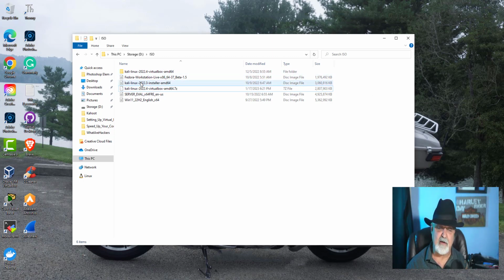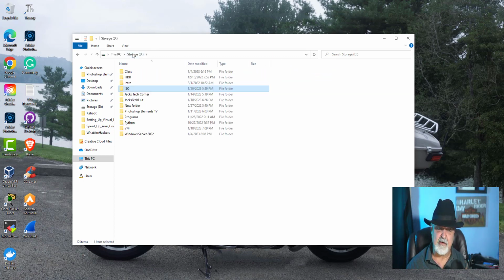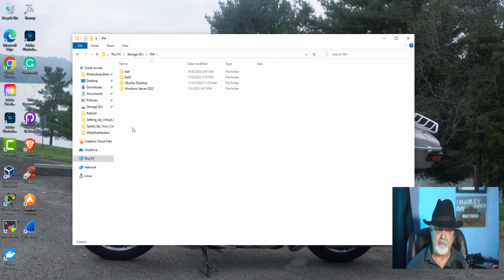Now, once I unzip that, I have a folder I showed you guys the other day, maybe I didn't, under storage called ISO. I also have a folder here called VM.